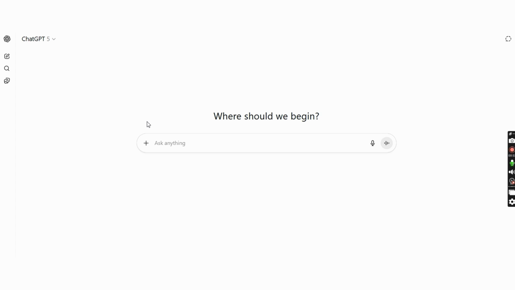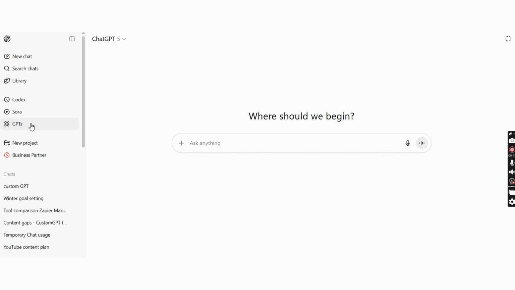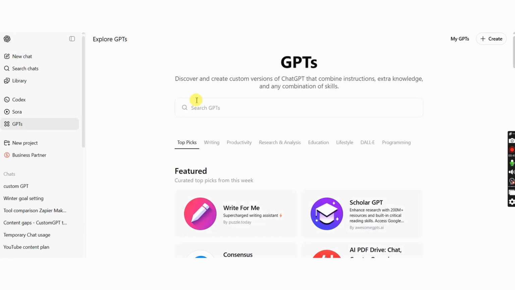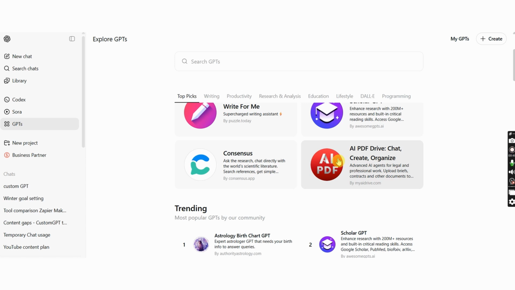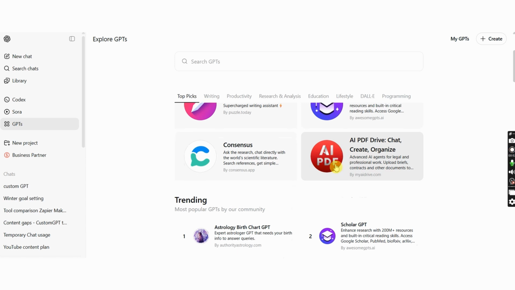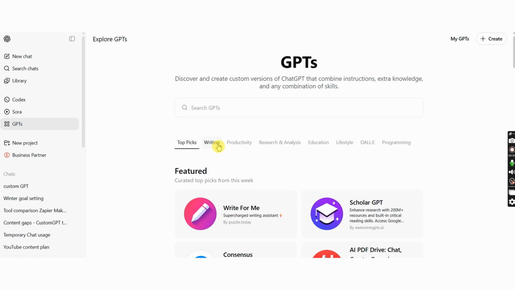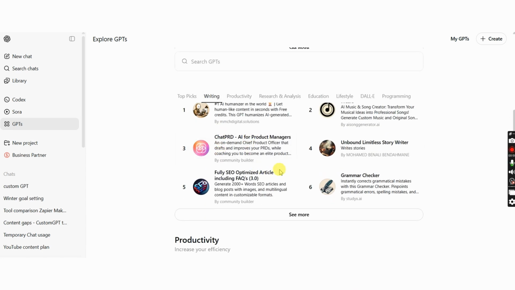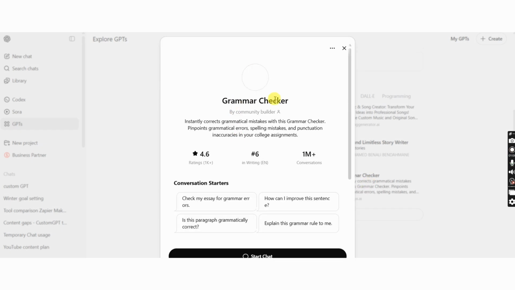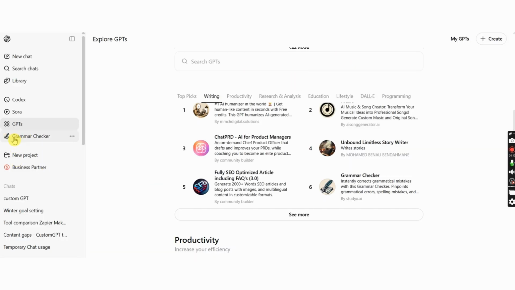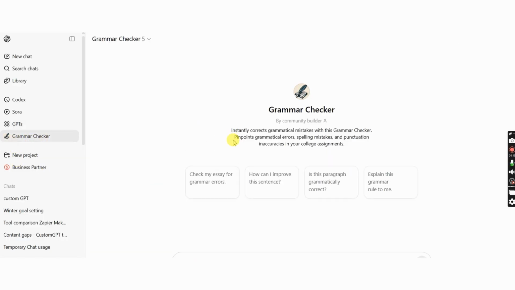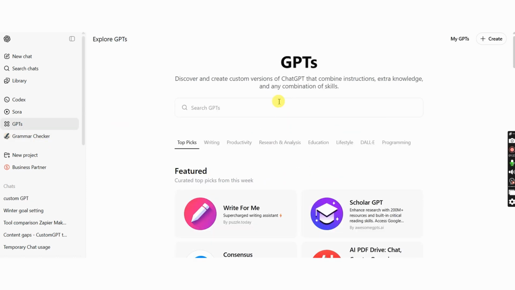So to start building your own custom GPT, you can find it on the sidebar here. If you open the sidebar and click GPTs, it has all these custom GPTs that other people built and shared online. So you can go search under different categories. There's writing, grammar checker, and if any of these interest you, you can click into them and pin them onto your sidebar. So when you do that, it will come onto your sidebar, and it's just easier for you to access every single time.